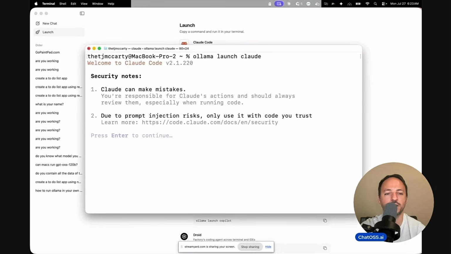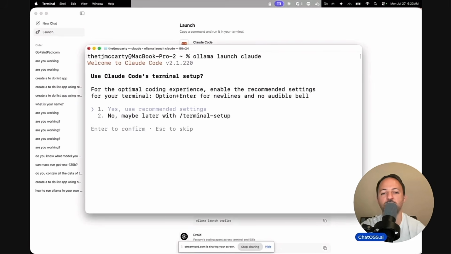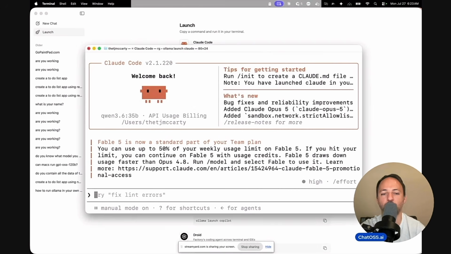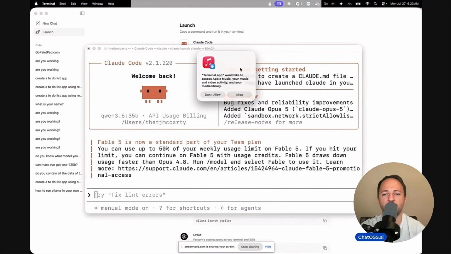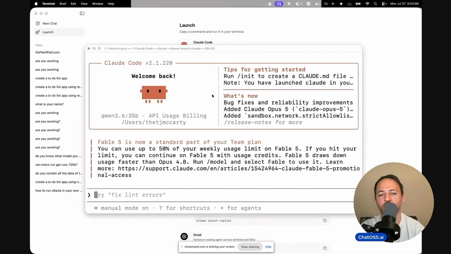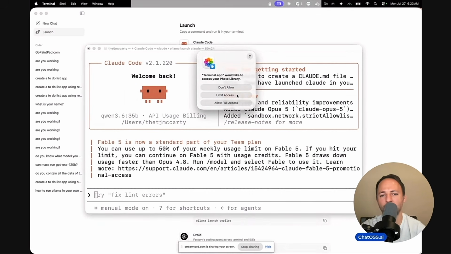and I'm going to select dark mode. It says click enter to continue. You have to do this to log in. I'm going to say yes, use recommended settings. And yes, I trust this folder. And it's asking for access to my Apple Music. I don't know why. I'm going to say don't allow. And also my photos. This you might want to allow because you might want to drag and drop photos into your Claude Code, like screenshots.